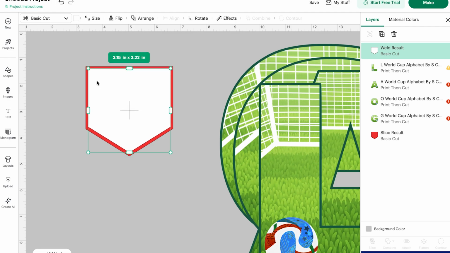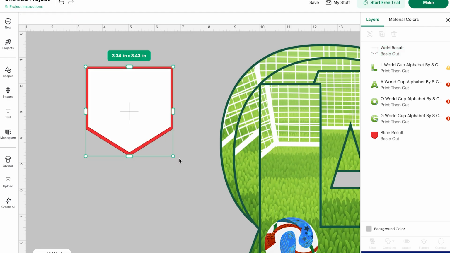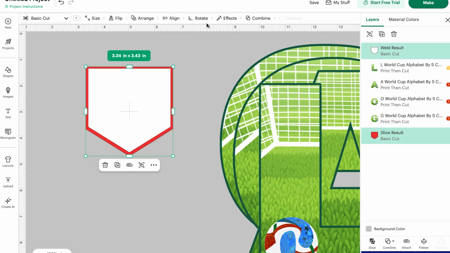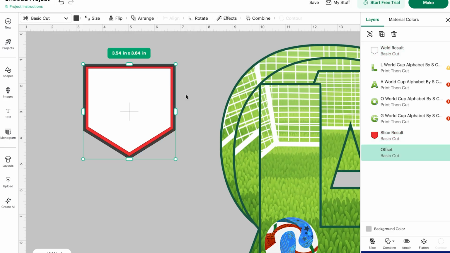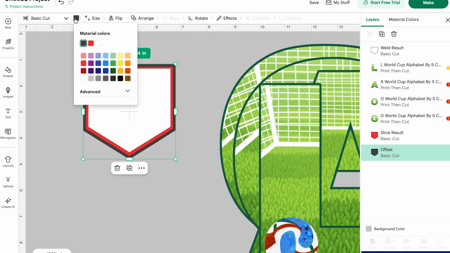So click on your red layer, or I've just clicked on all of them there. Click effects, offset, and drag your offset up and make sure you keep it on square. There's my next colour. So that's going to be a blue colour.